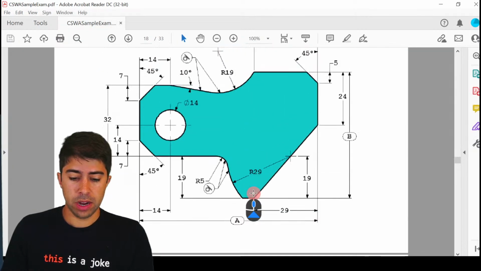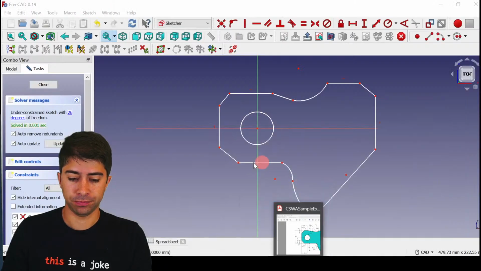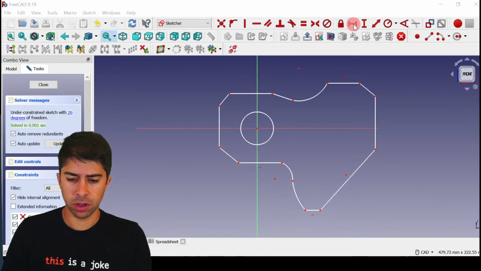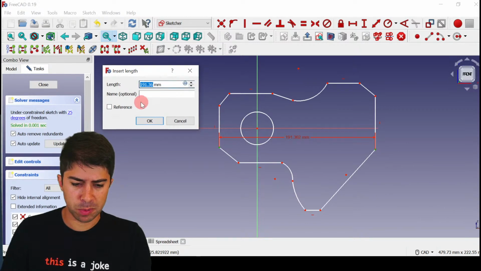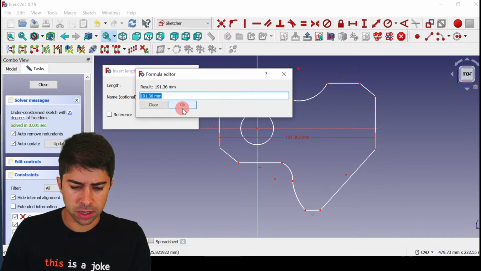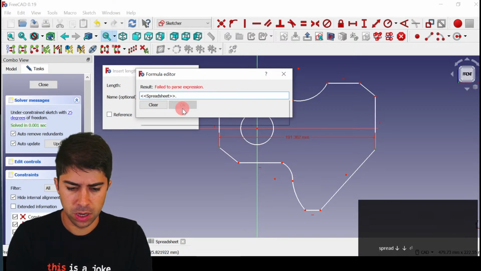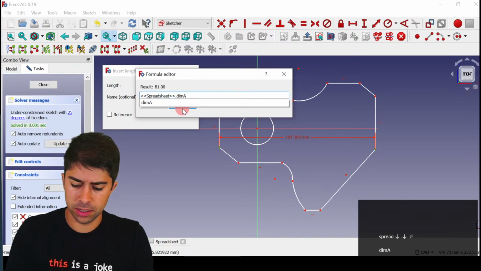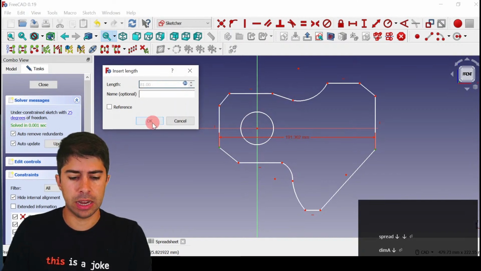So let's see where A was. A is the horizontal total length of the part. So we can add that. We have our horizontal part over there and there. You can see it gives us a little pop-out box, 109. And then we just click there at the side. Now we can put in spreadsheet and dimension A, and there it's listed. We say okay. 81, you can see that is correct.